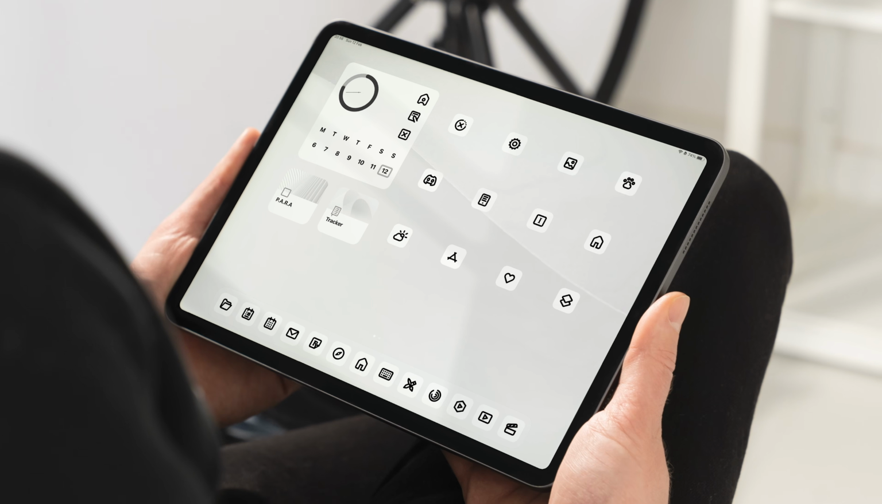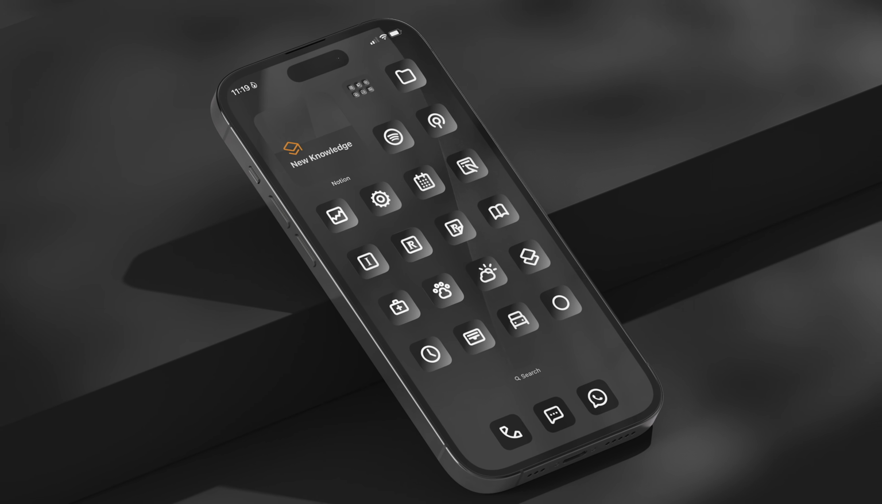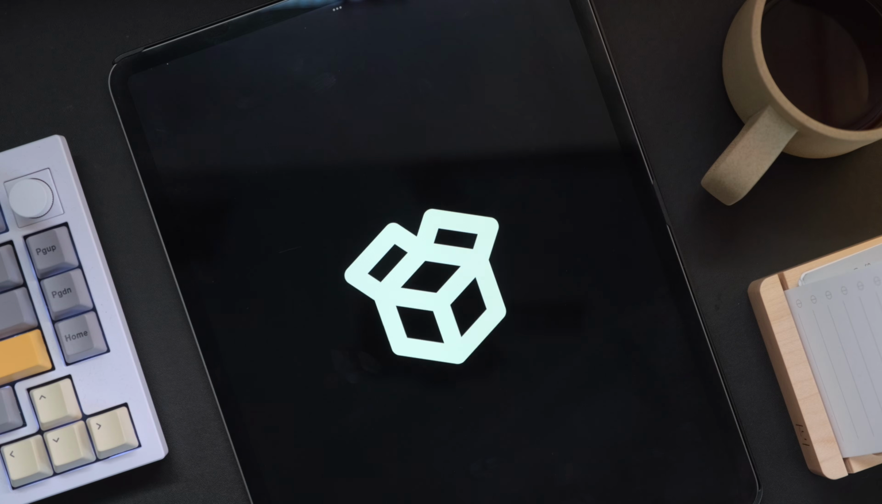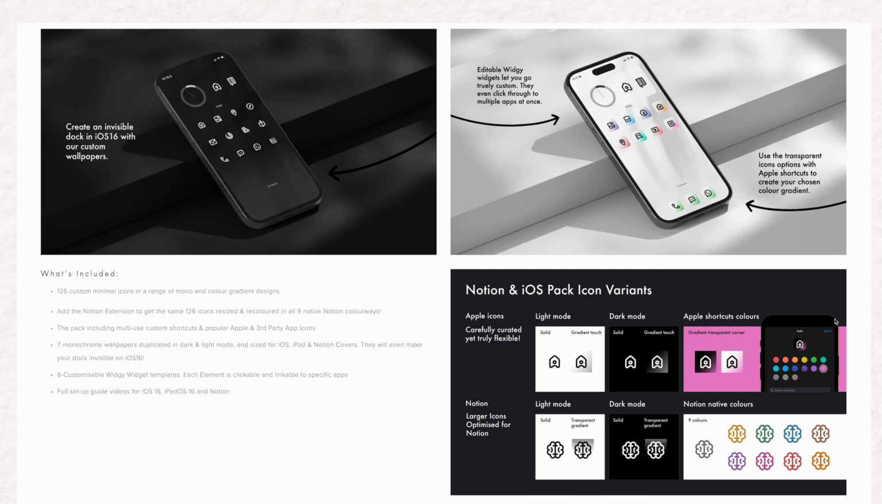So we set out to curate a really truly minimal, satisfying and coherent set of icons that can be used across devices. Essentially, we created the exact pack that I would personally want to use every day, and you can download them now via the link in the description. I really hope you enjoy them.